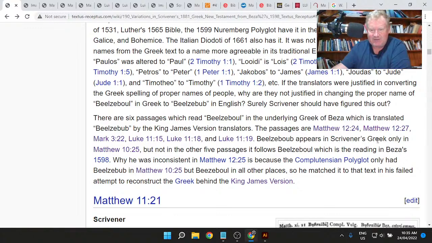Beelzebub appears in Scrivener's Greek only in Matthew 10:25, but not in the other 5 passages. It follows Beelzebub, which is the reading in Beza's 1598. Why he was inconsistent in Matthew 12:25 is because the Complutensian Polyglot only had Beelzebub in Matthew 10:25, but Beelzebub in all other places. So he matched it in that text in his failed attempt to reconstruct the Greek behind the King James Version. And so this is a failure.